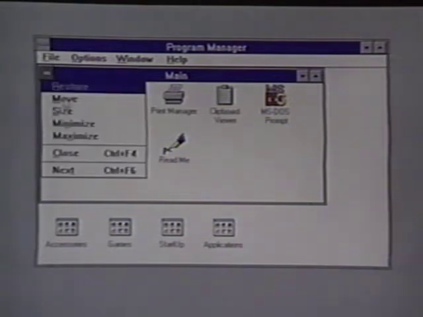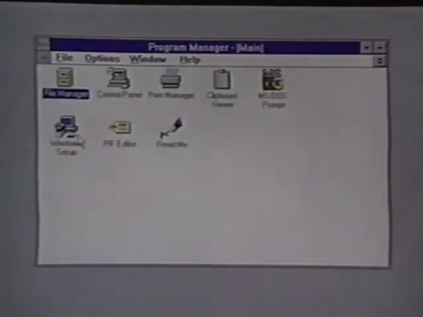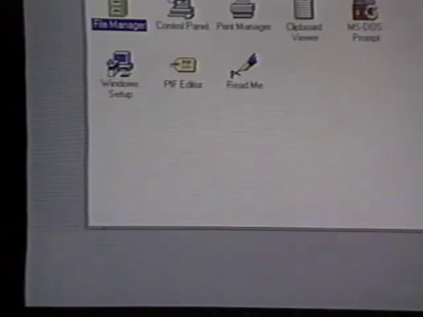Notice when we click on Maximize here, the main program group is enlarged to completely fill the Program Manager window. When we click on the Minimize button for the Program Manager, this group is then made into an icon at the bottom of the screen. An icon is a picture that represents a program, device, file, or other application in Windows.